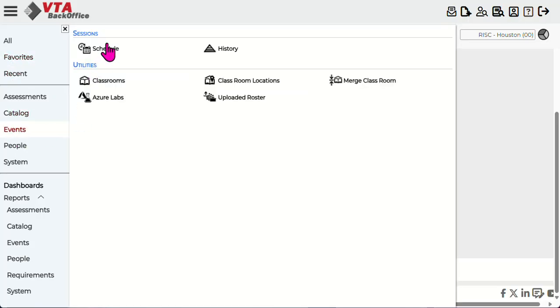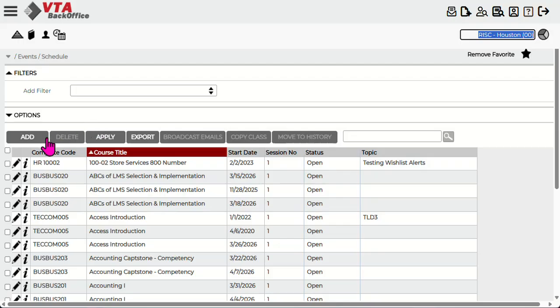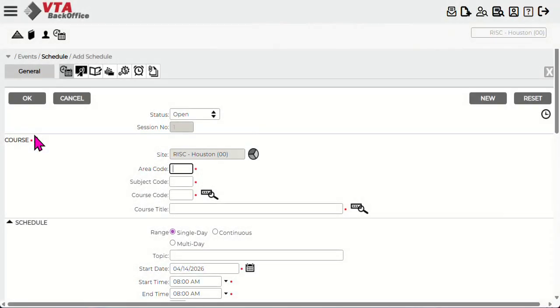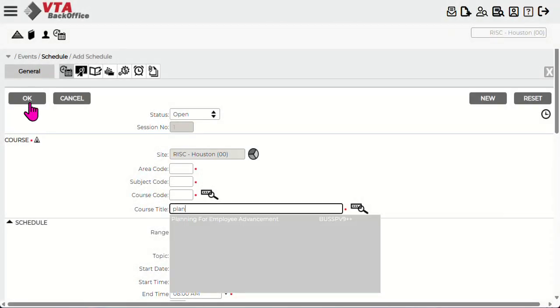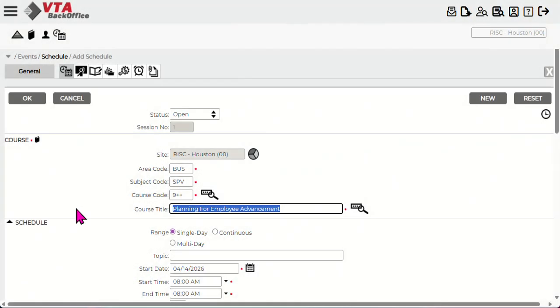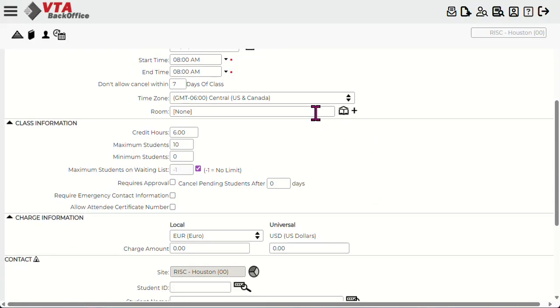So now that I have my classroom location in, what I'm going to do is go to my events, and I'm going to schedule a class so we can see this in Learner. So here I'm going to add a session of planning for employee advancement. And I'm just going to search that by title, planning for employee advancement. And as I scroll down, one of the things I can do is pick my classroom.